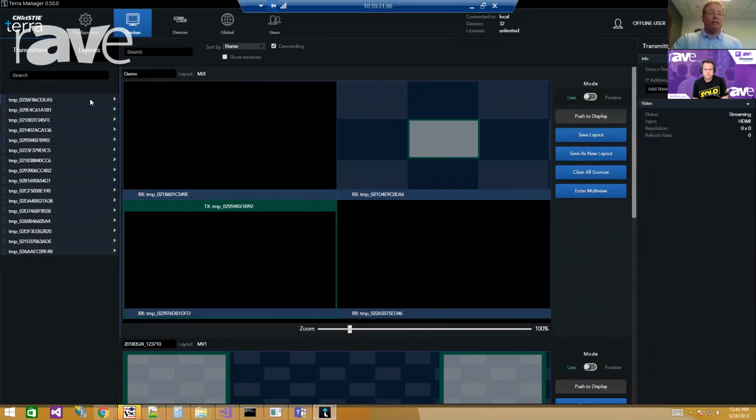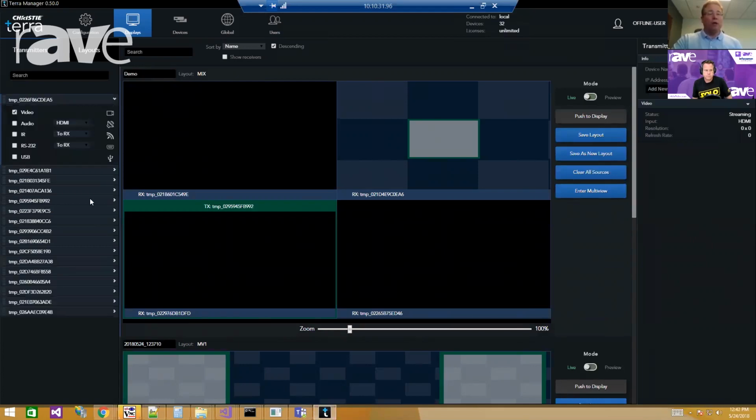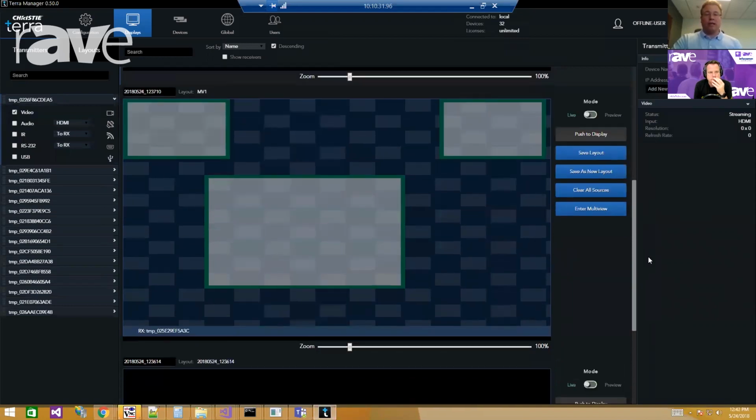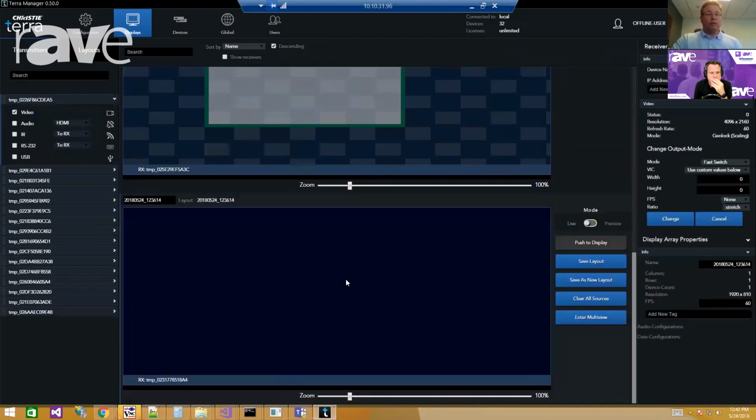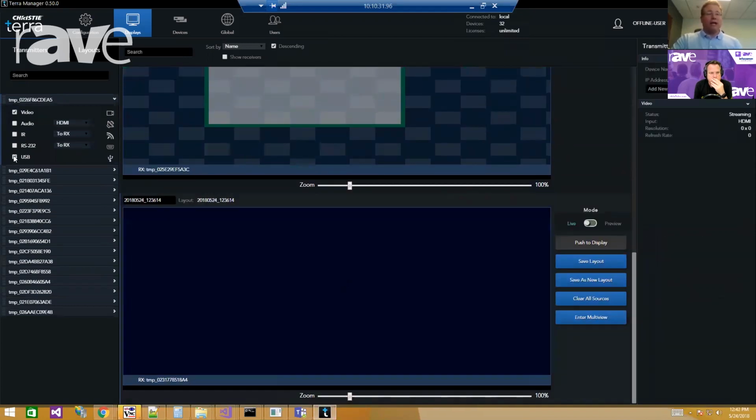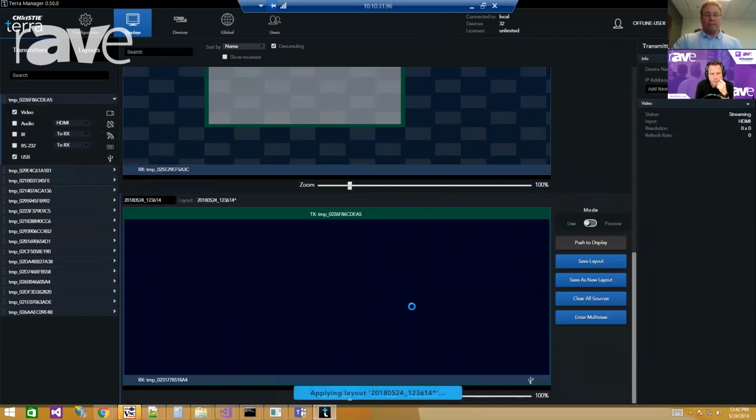One of the neat things here, if I go show you KVM, if I want to assign a KVM here to this display, and I had a server connected to this device and I have video here, I would just tick the USB box and drag this in here. And then I've made that tie on the USB connection from the receiver to the source.